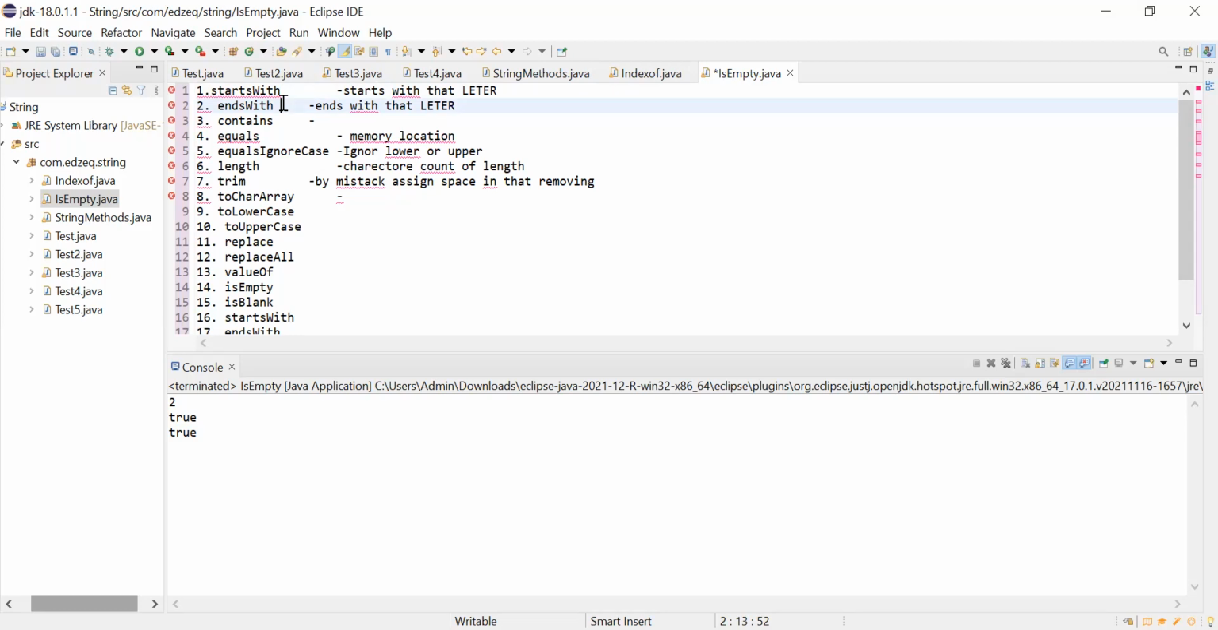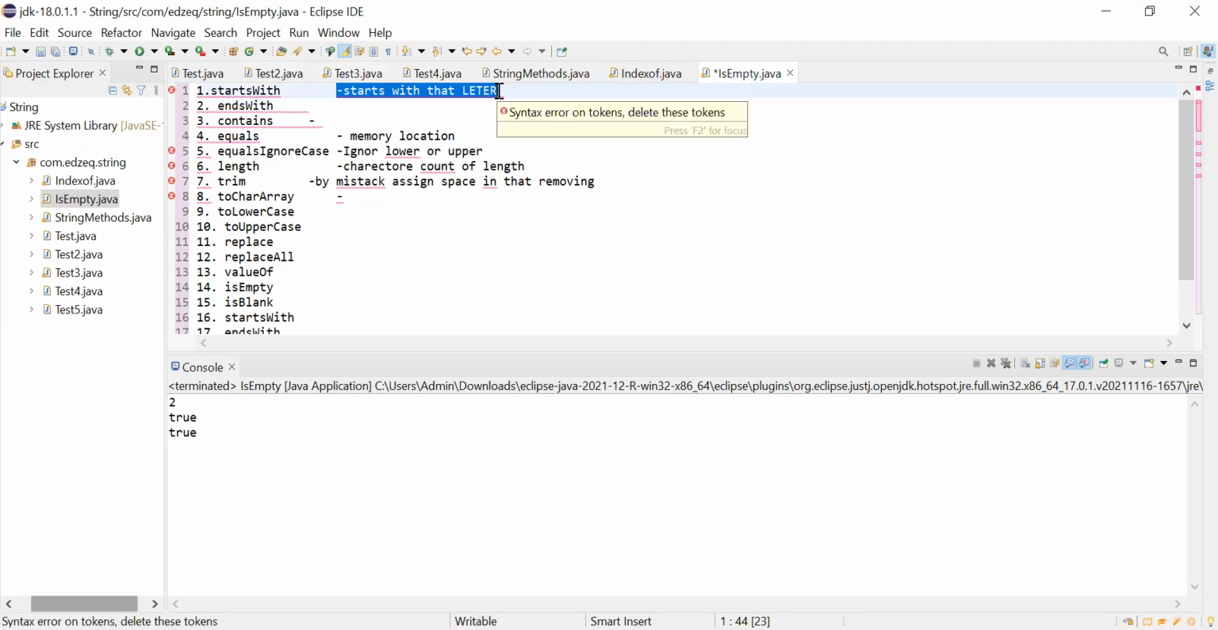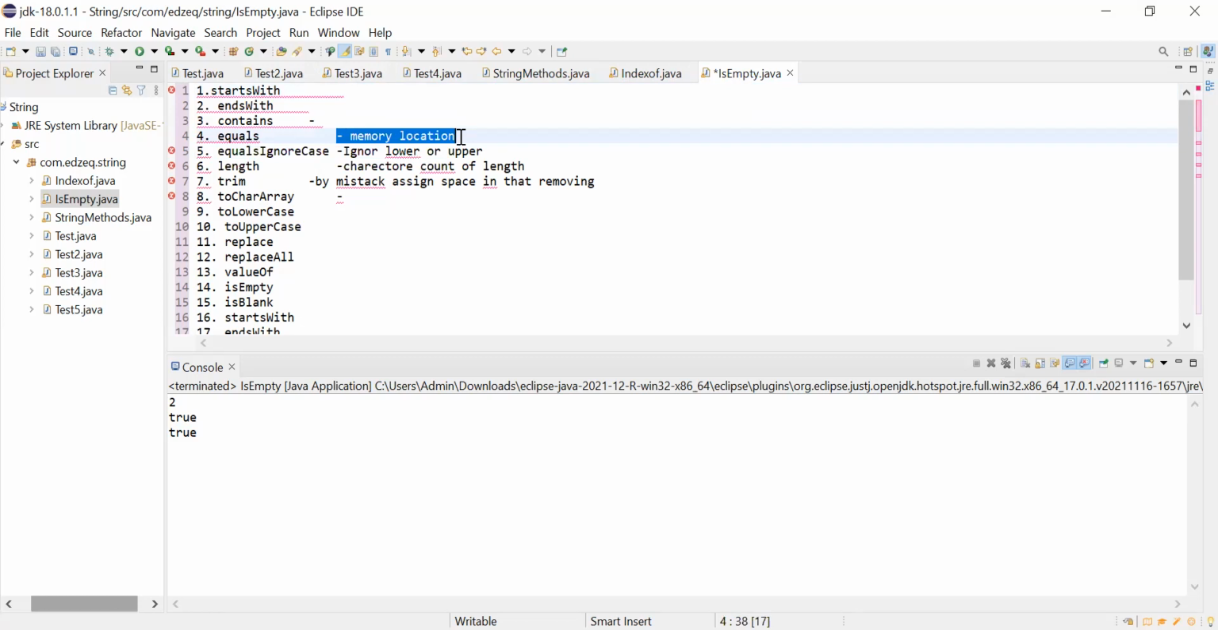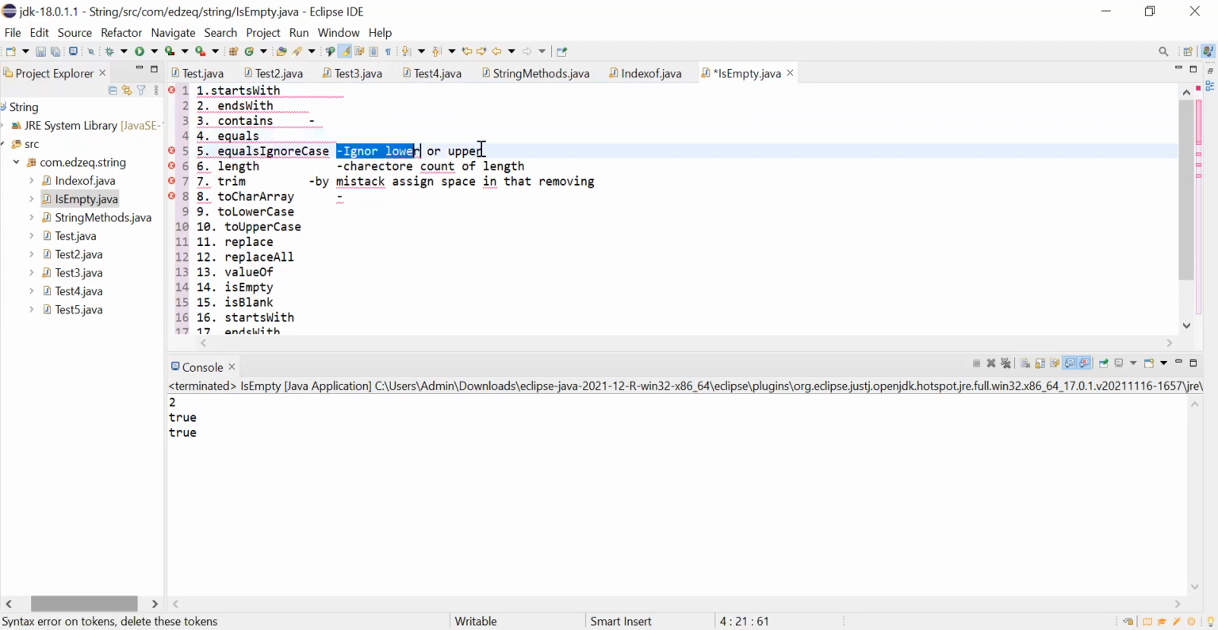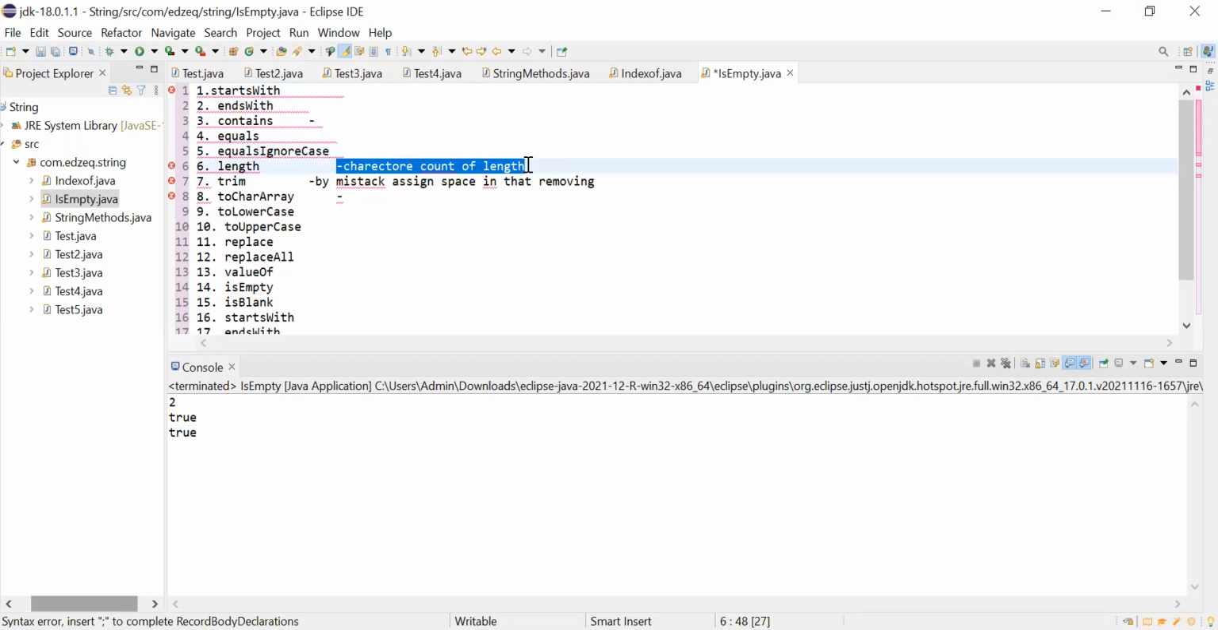Contains. Here, contains finds a sequence of characters. For what purpose do you use contains? To check whether a string contains a sequence of characters. What type of sequence the string is following, for that purpose only you use this contains.